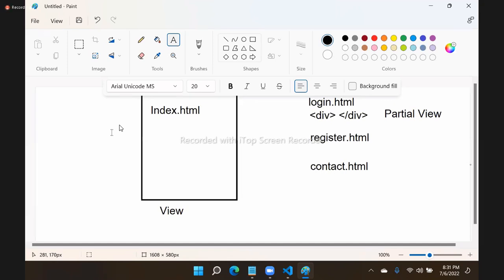These types of words are directly used in .NET. In .NET-like technologies, they directly use the term partial view. Some technologies directly use components. Components are equal to partial views. That means, is it a complete page? No, it is a part of a page, because every component has a markup.